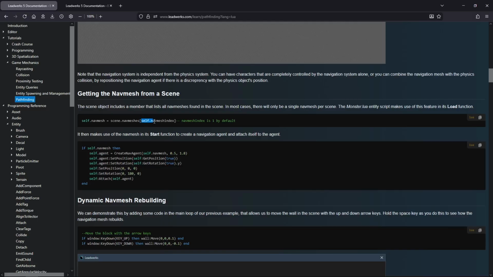If you have multiple navigation meshes, what you might want to do is have a navmesh index integer value exposed in your script that the user can use to decide which navigation mesh to use. But again, that's kind of a rare case. Most of the time you're just going to have a single navigation mesh. So unless you're doing something special, you can usually just insert one right here, and that'll be fine.